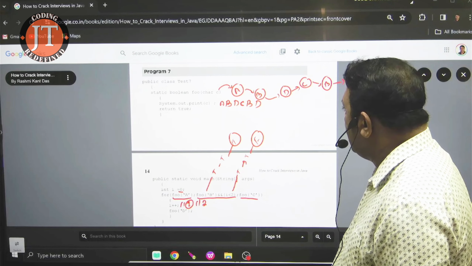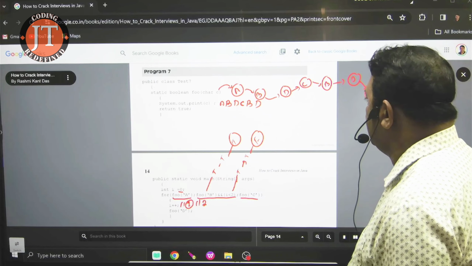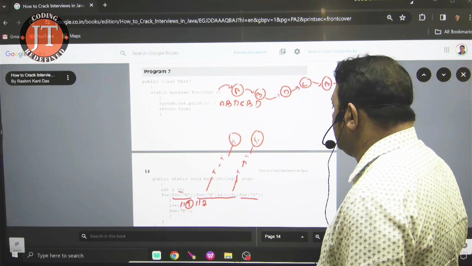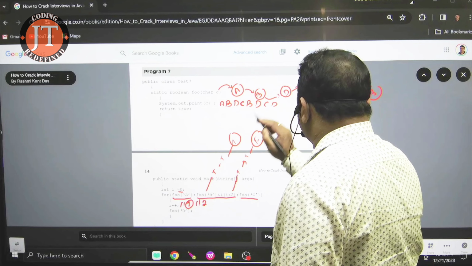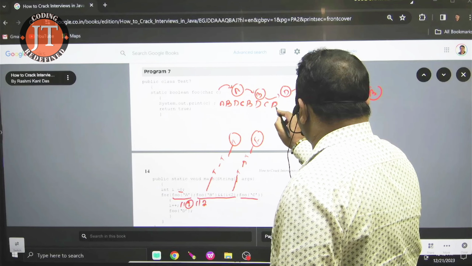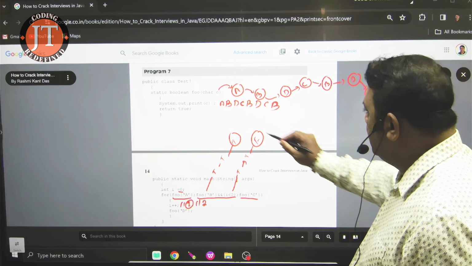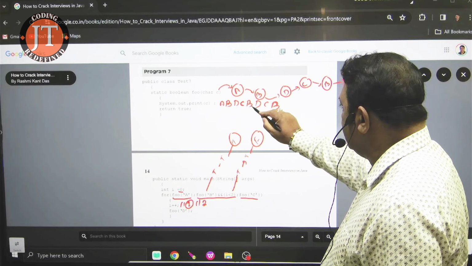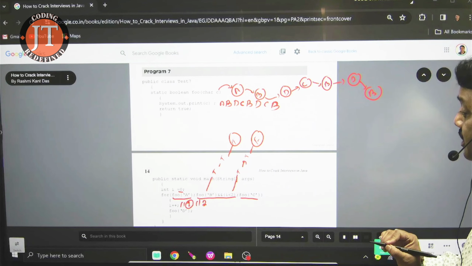So how many times will the loop continue? Here you check: it is C and it is B. The answer is A, B, D, C, B, D, C, B. That is the result. Check here.